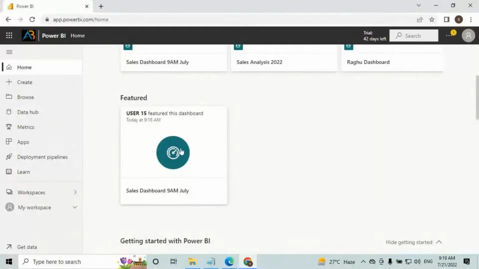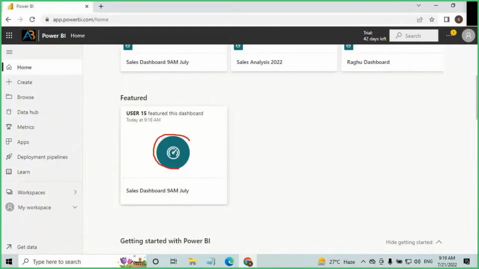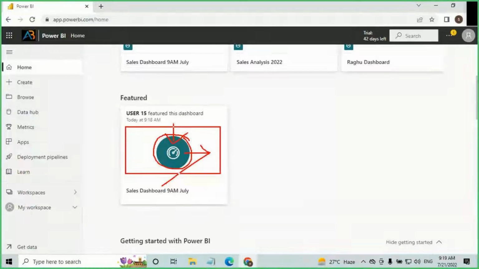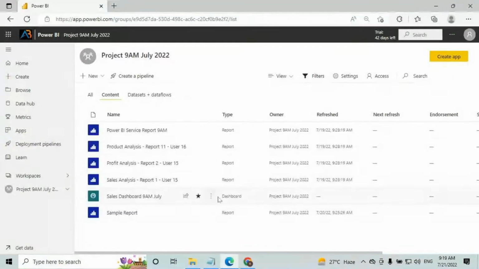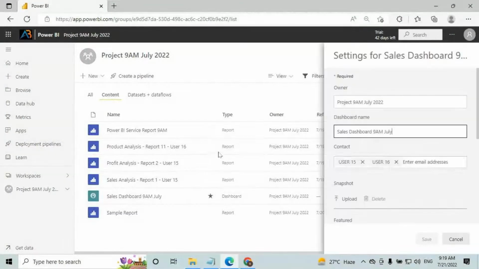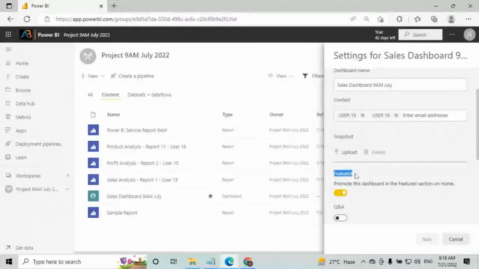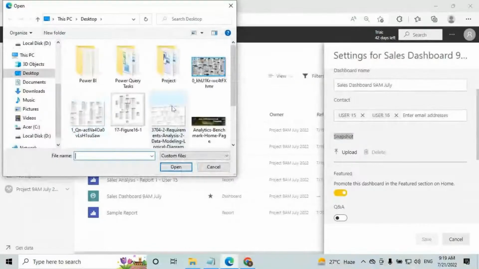Here you are seeing the default dashboard image. Instead of the default dashboard image, if you want to give your own image, you can. To do that, in the same settings, just above the featured, you have what? Snapshot. Snapshot is nothing but the image you need to give for this dashboard. When I click on upload, it will ask me to upload one image.